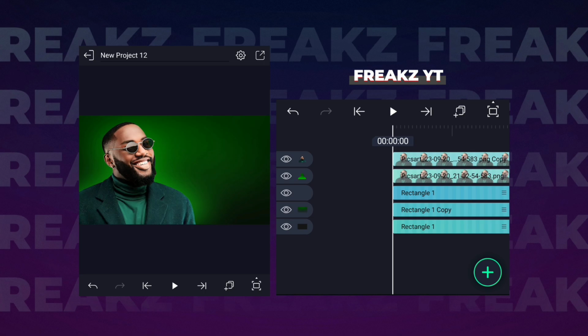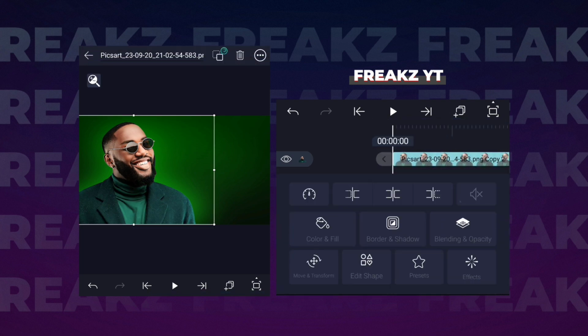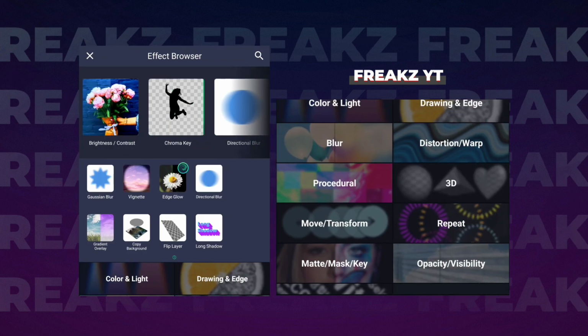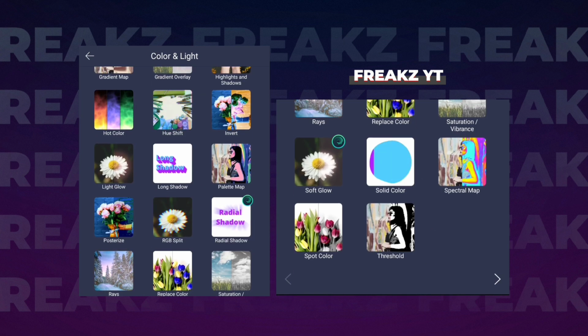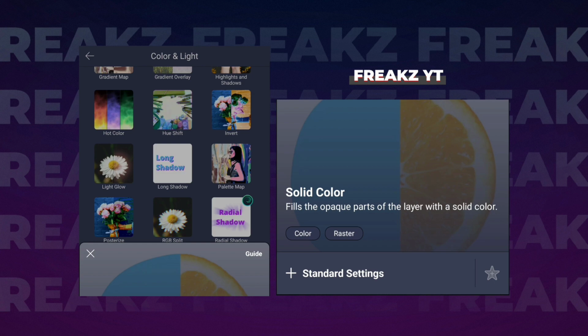Now we will move to the top glow. We'll repeat the same process. Duplicate the main layer, tap on the top layer, and then go to the effect section. We are going to add a new effect called solid color. In the color and light section you will find solid color. Just scroll down and add it.